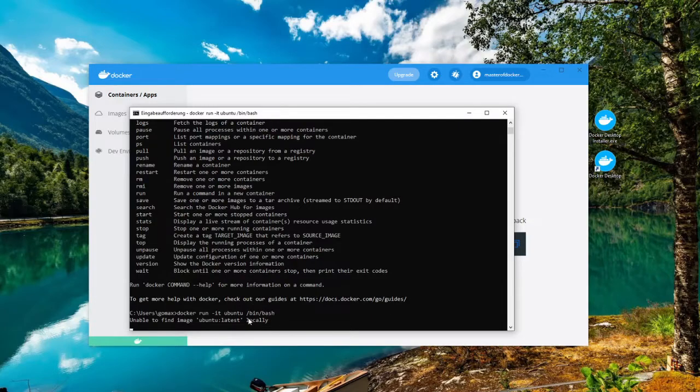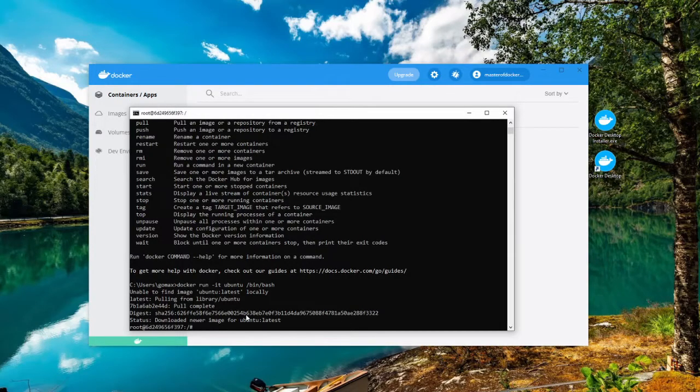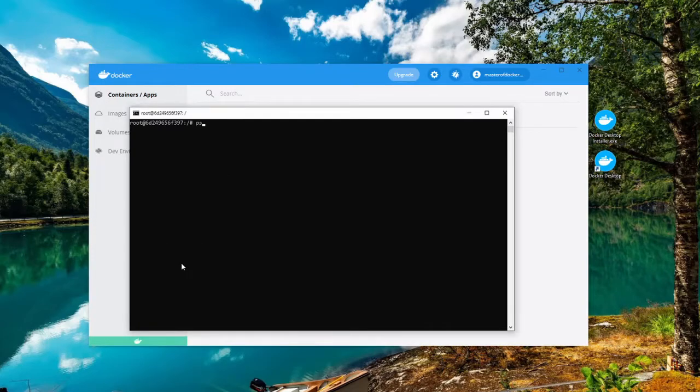It first says that it can't find the image locally on our machine. There's no problem because we can just download it from an online library. And that's it. When the download is ready and the container has started, we are in a Linux environment. We can now run all the commands we want in that environment. And when we are finished, we can exit the container by using the keyword exit.